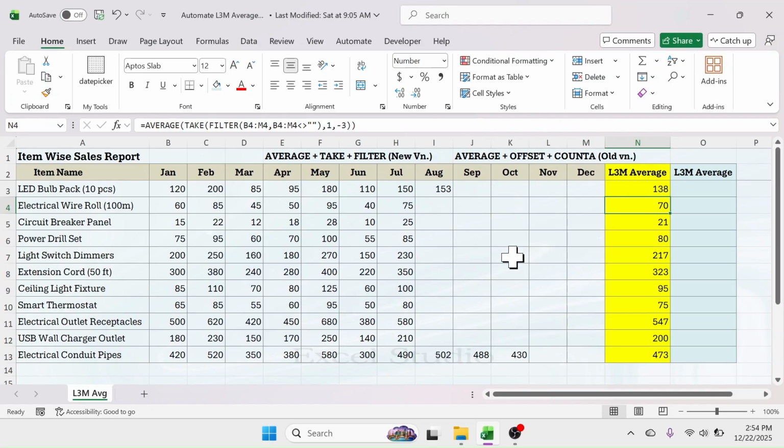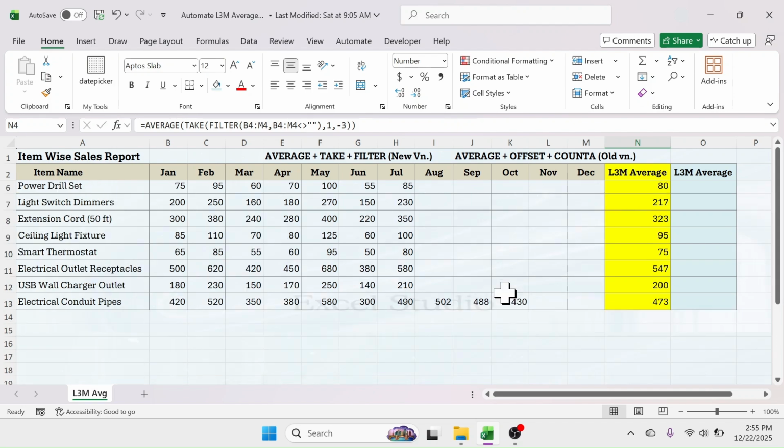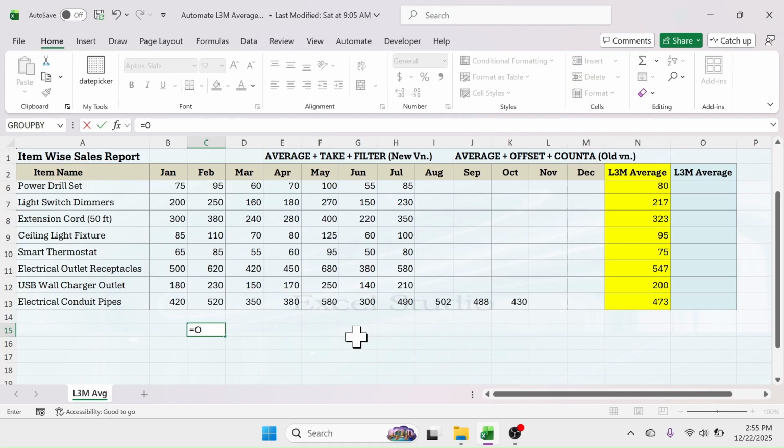Now let's see another formula combination, that is average plus offset plus COUNTA, and it is for the old Excel version. You can also apply this in the new Excel version too, because these functions are available in the new Excel version as well. First of all, let me show you how every single function works. Here in this cell, let me use the offset function: equals OFFSET, open bracket. In the reference of the offset function, let me click on this last product name, then put a comma.